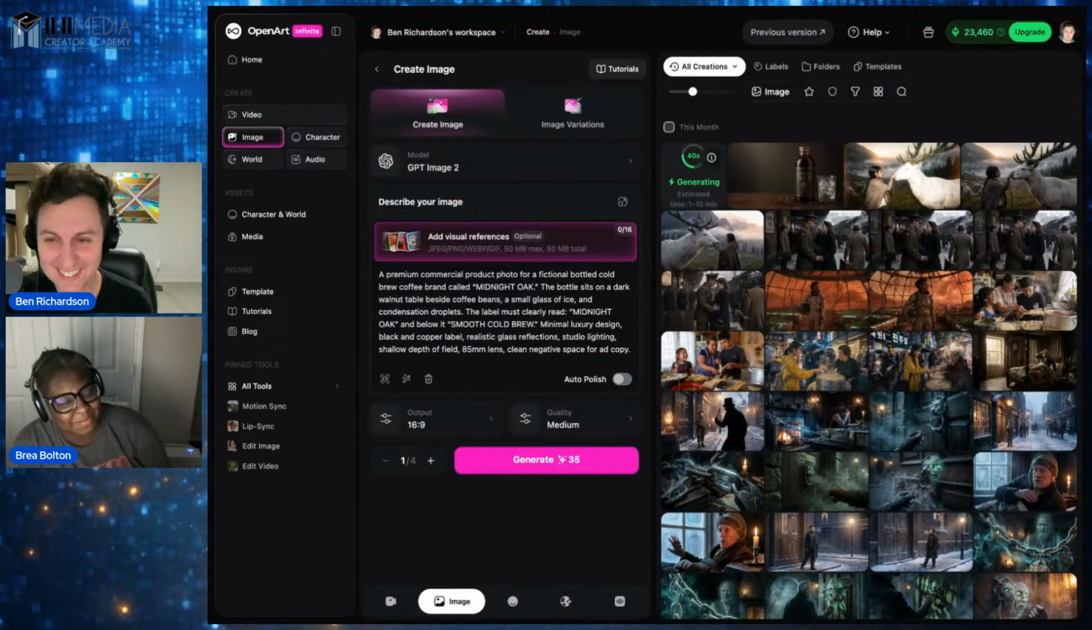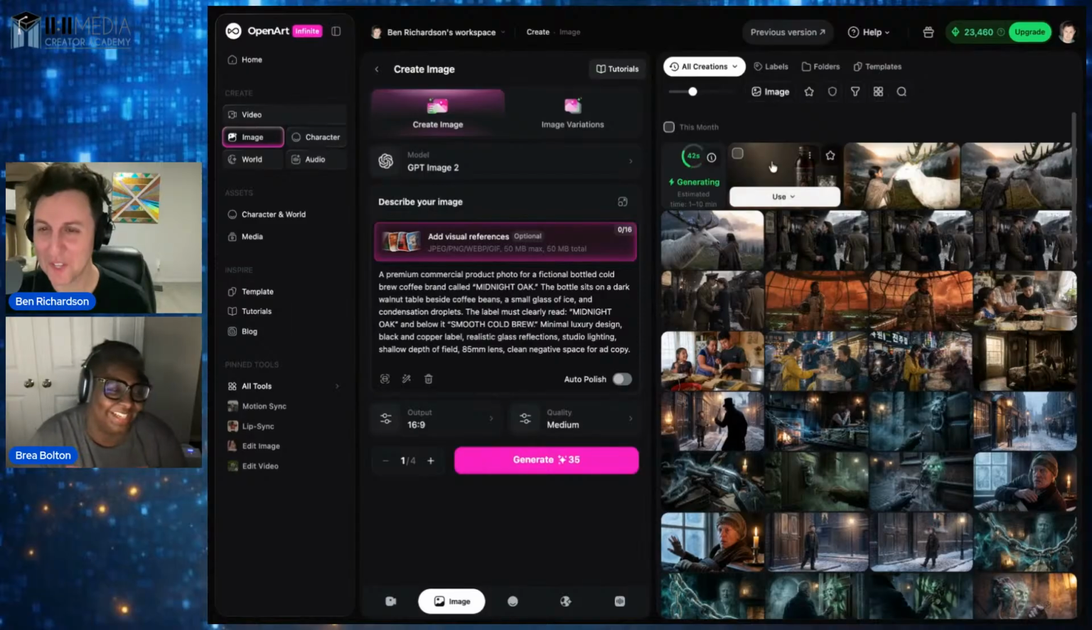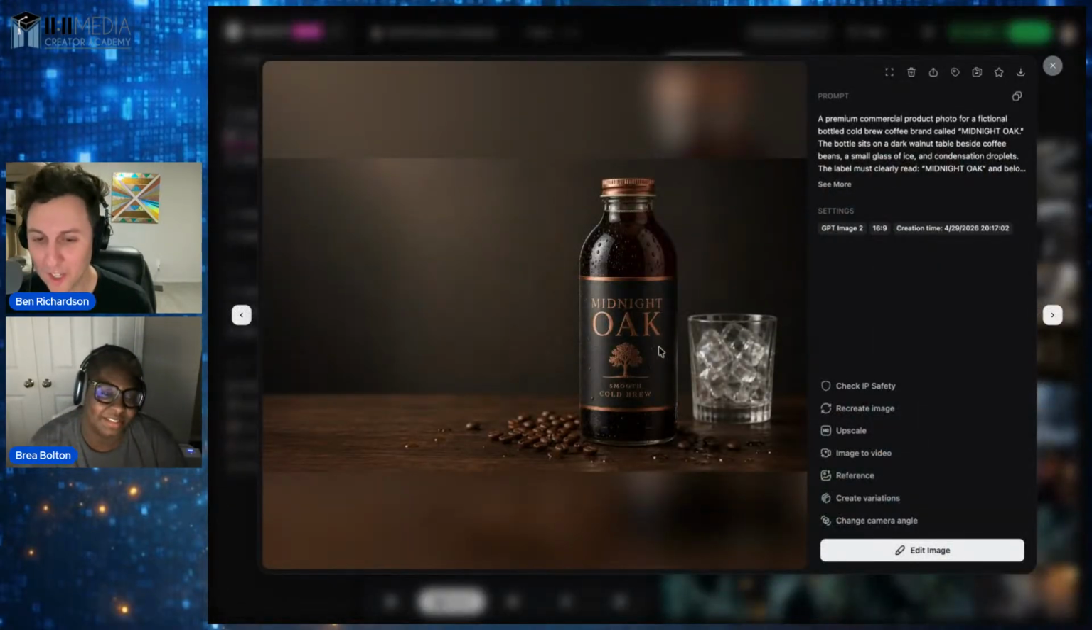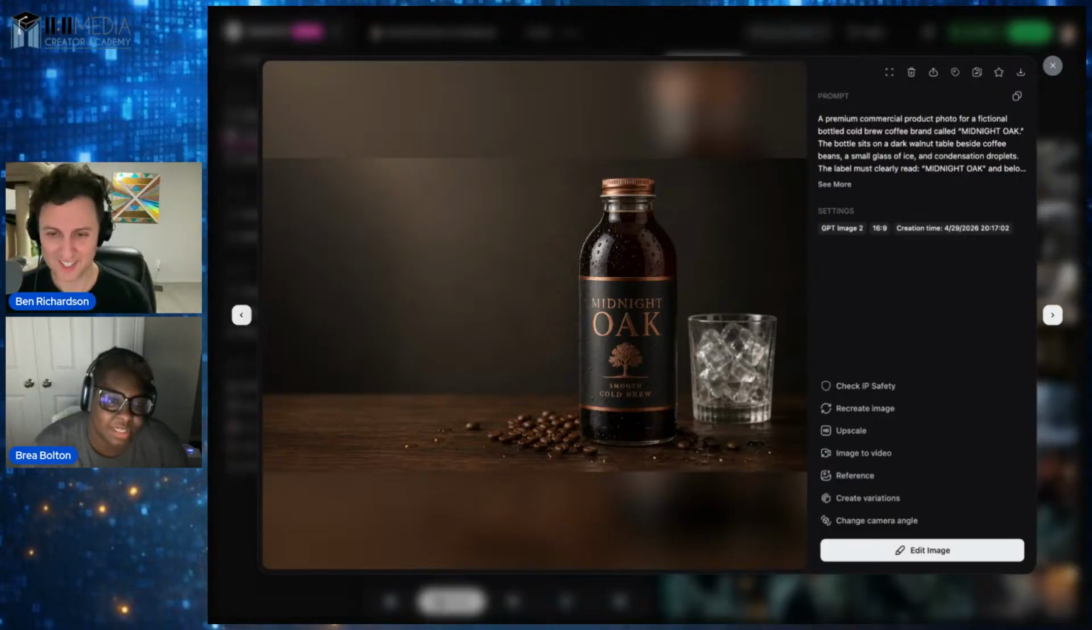I'm drinking this temperature drink. Very temperature. Midnight Oak, smooth cold brew. I'm not gonna lie, I think I would really drink that. Yeah, I like the copper on there. It actually looks metallic and shiny, premium. It's got the beans. I see the condensation droplets. There's the glass with the ice.